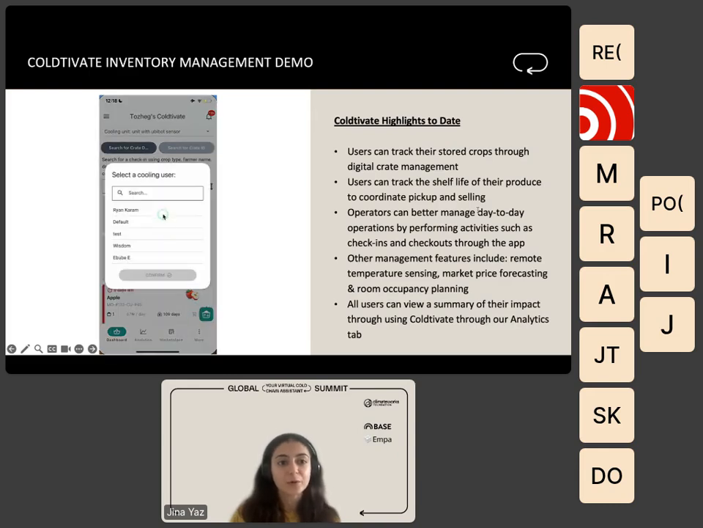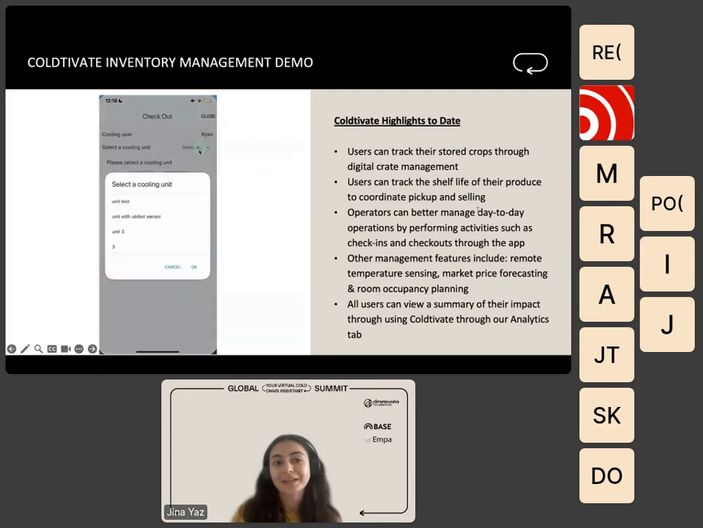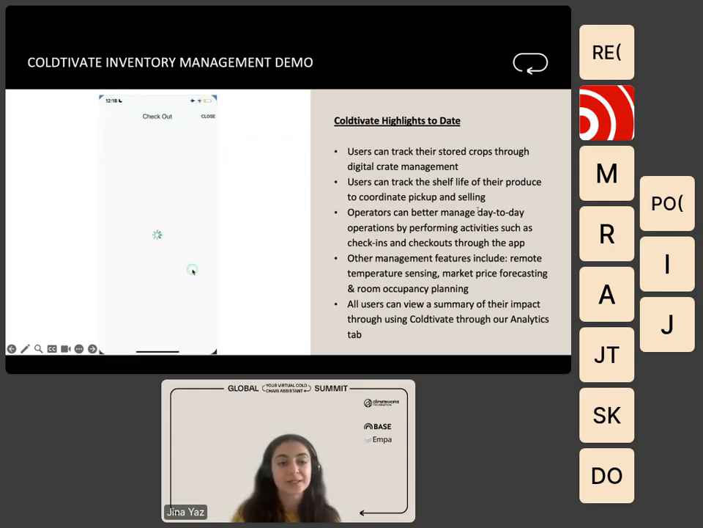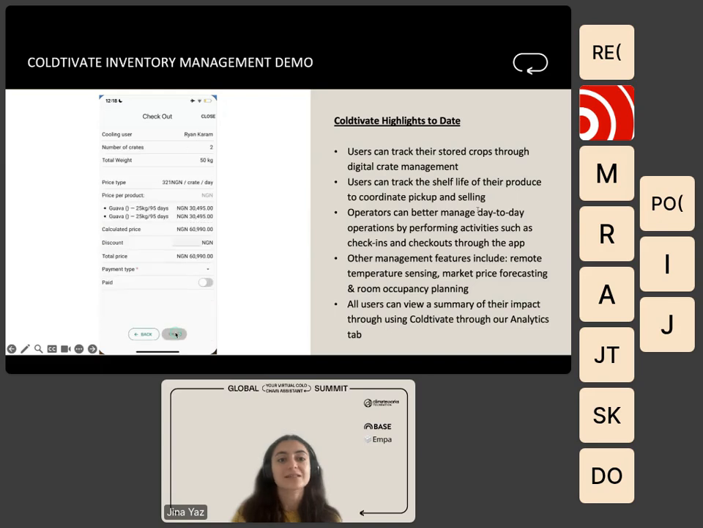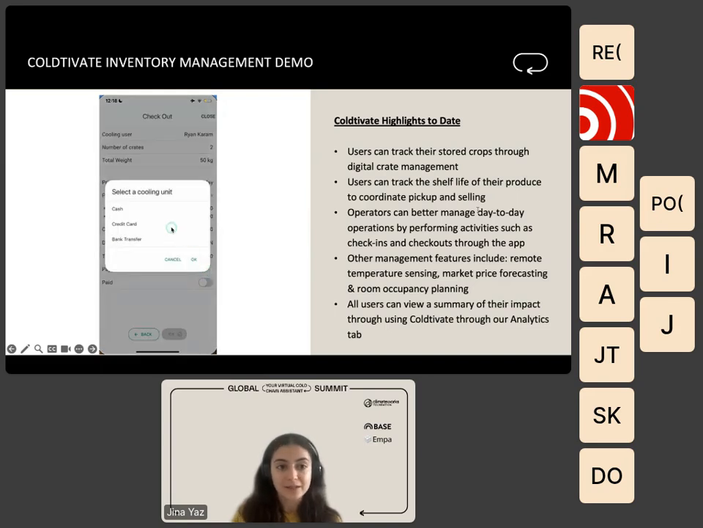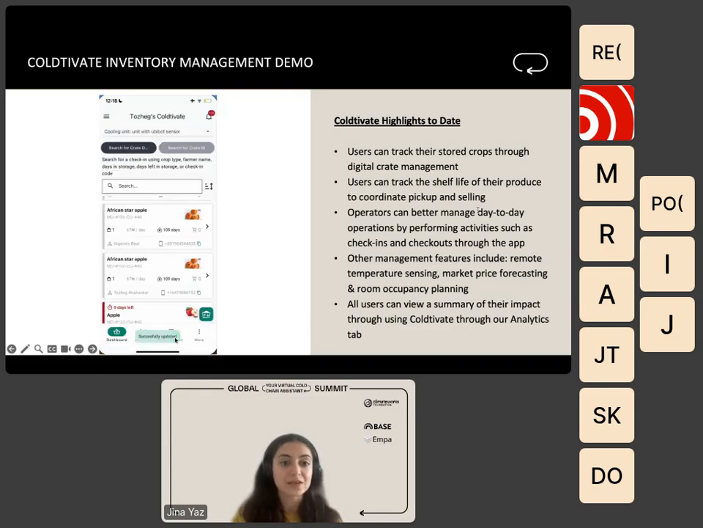In this example, what we're going to do is walk through a checkout. So we have a user that already has items that are stored in a specific unit, and they would like to take them out of the room. And so here what we're doing is we're selecting specific crates of the watermelon that they have checked in, and we're setting up their payment method, reviewing all of their details, and we're checking their crops out of the room.